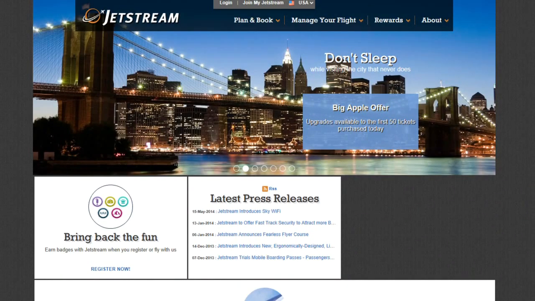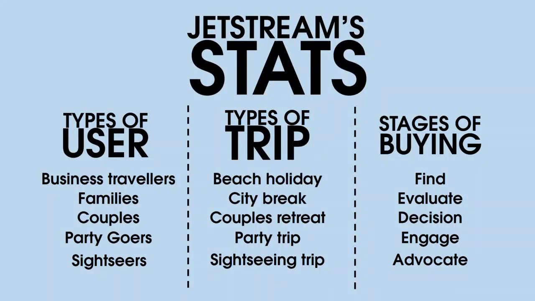So we've got Jetstream. Obviously I didn't stay on that for longer than 2 seconds because that's bringing up the funds there, ironically. But let's have a look at the Jetstream stats. Before we can really profile it, we need to know who they are. The types of user are business travellers, families, couples, party goers and sightseers. They're the sort of people who would go on Jetstream and buy a trip.